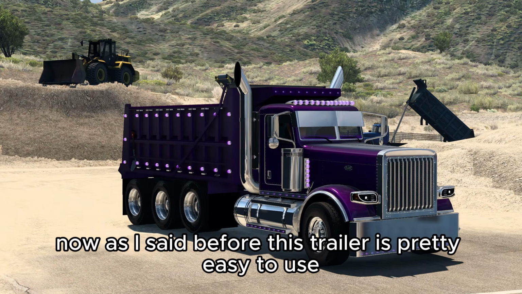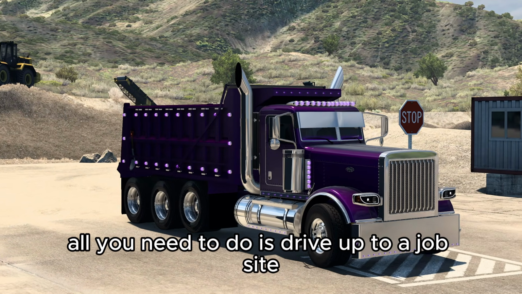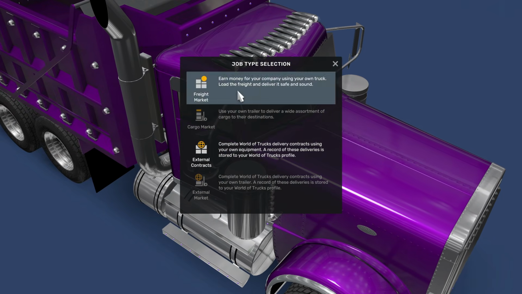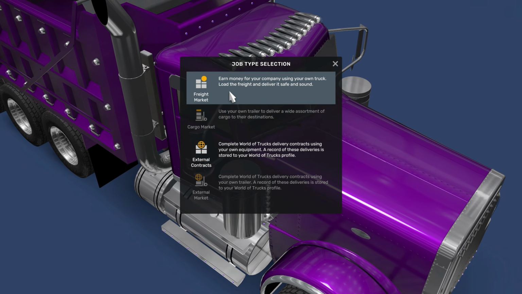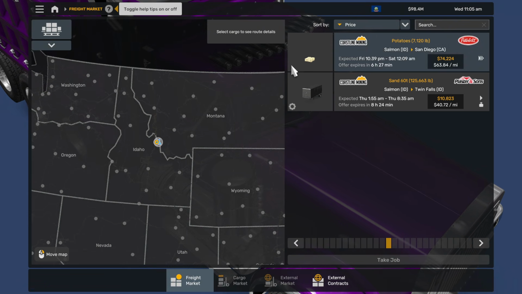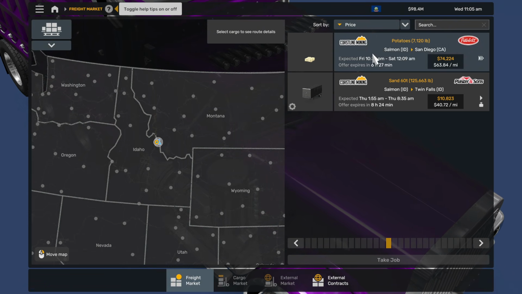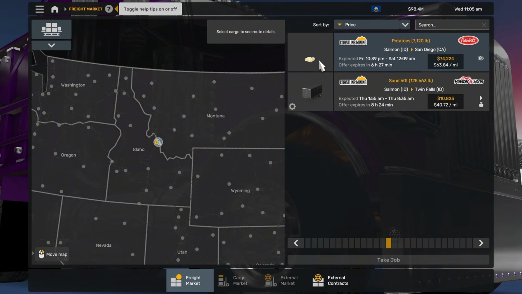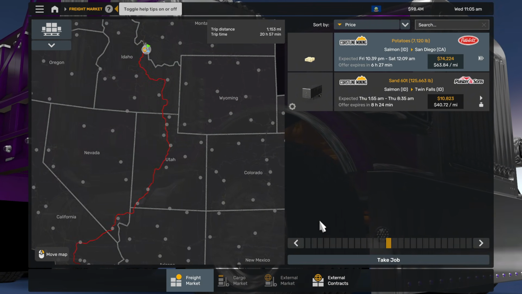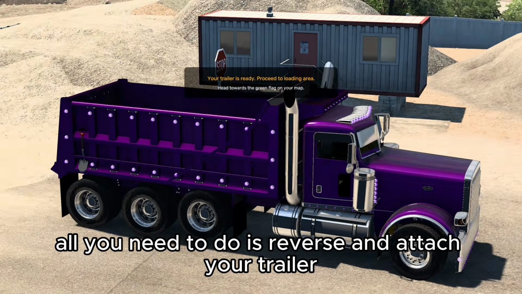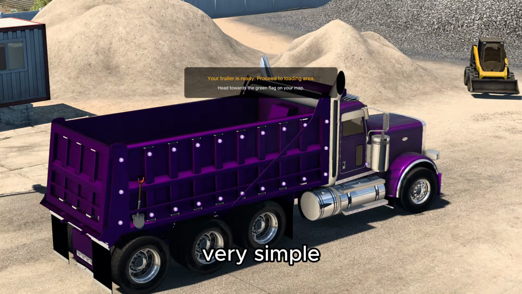Now as I said before, this trailer is pretty easy to use. All you need to do is drive up to a job site and access the freight market. Now after selecting a job, all you need to do is reverse and attach your trailer. Very simple.